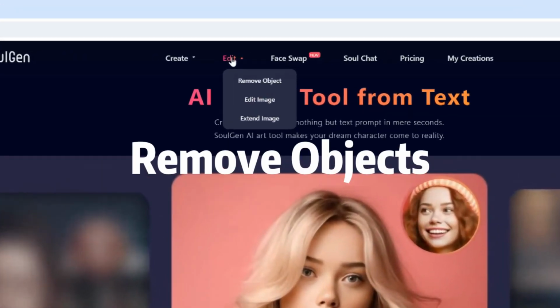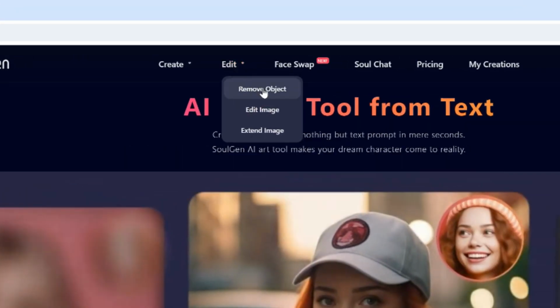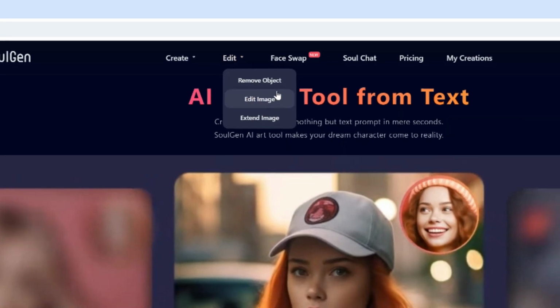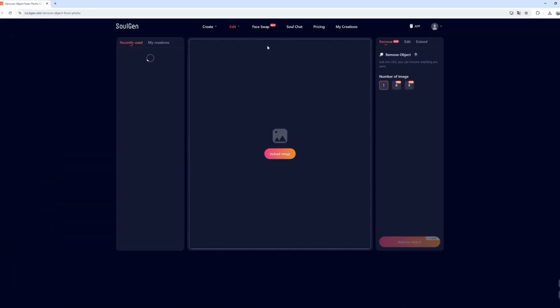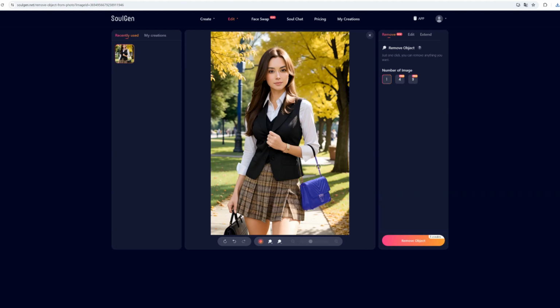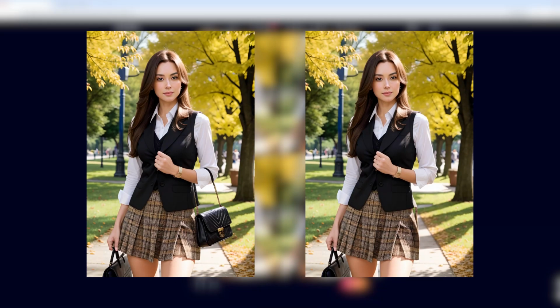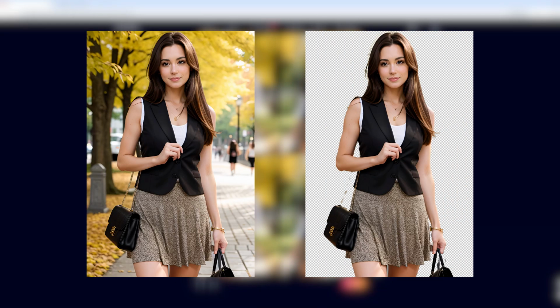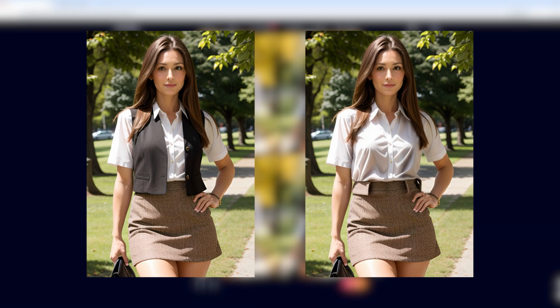First up is the Remove Objects feature. Need to quickly remove an object from your image? With SoulGen, it's a breeze. Simply select the object you want to remove. Just one click. You can remove anything you want, whether it's a minor distraction or something more. Our tool handles it all with impressive speed and quality.